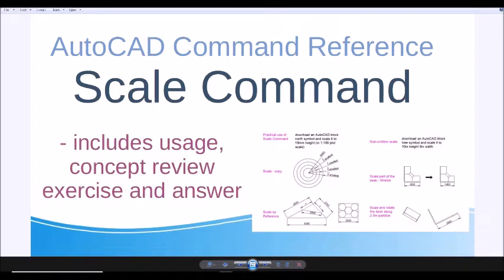Today we are going to learn the scale command. This command allows us to scale up or down an object, make an object larger or smaller. Just like other command references, it will include the usage, concept review, exercise, and answer.